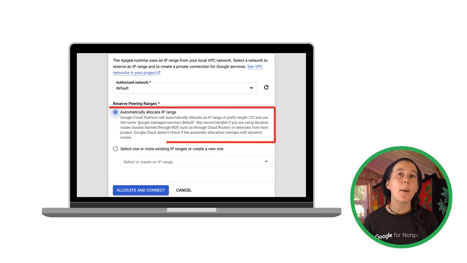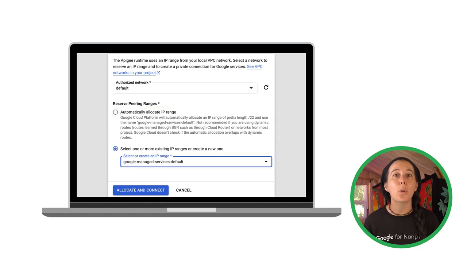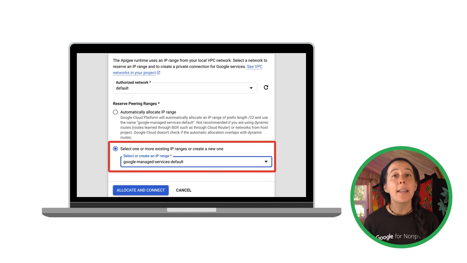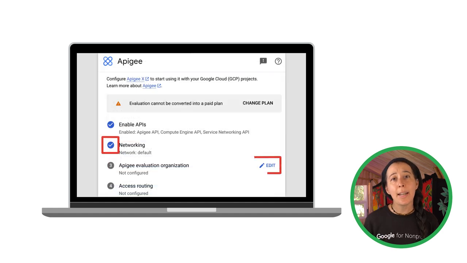Next, I will select the option automatically allocate IP range, but if you already have one or wish to create one yourself, you can select the desired option from the dropdown. The IP range is for peering between your Google Cloud project and Apigee, and the process also takes a couple of minutes to complete. Now that networking is configured, we can provision the org.